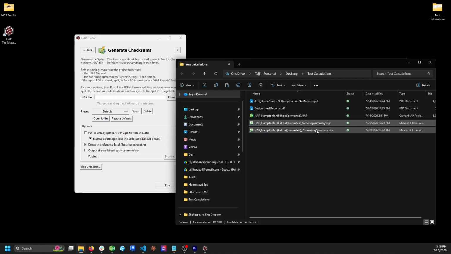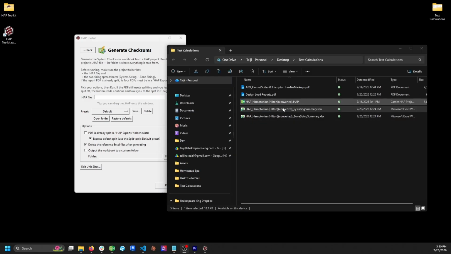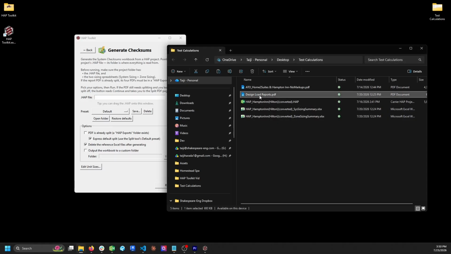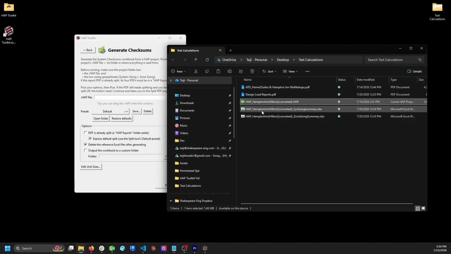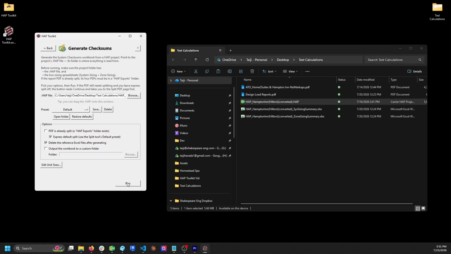These are what those Excel files from Hap look like, and they get created right next to the .hap file. So this is what the directory might look like right after exporting the combined PDF from Hap. To use this tool, simply drag and drop the .hap file onto the tools page and then click run.